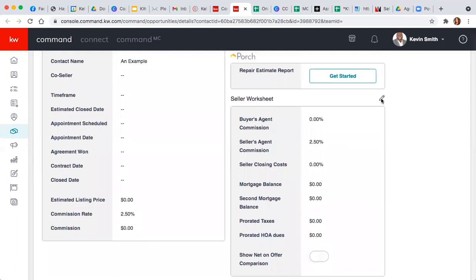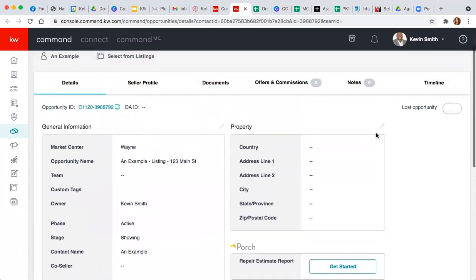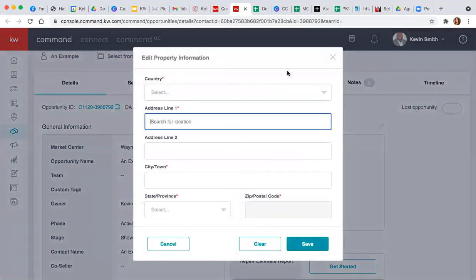You are able to fill in the seller worksheet here if you would like. As long as you click the pencil icon for any of these boxes, you are able to go in and edit this information.